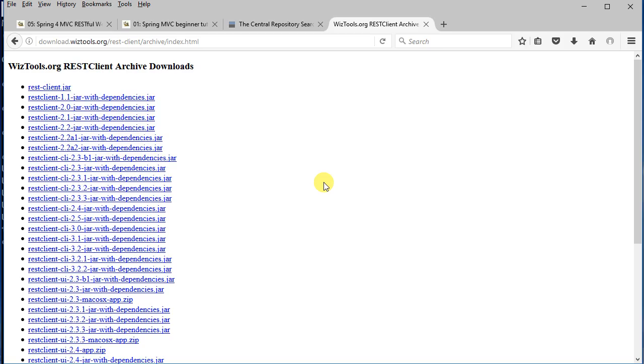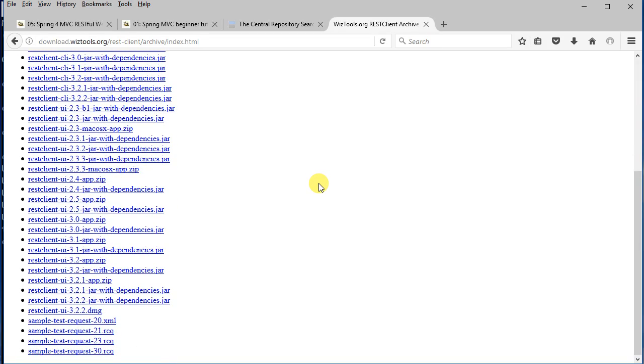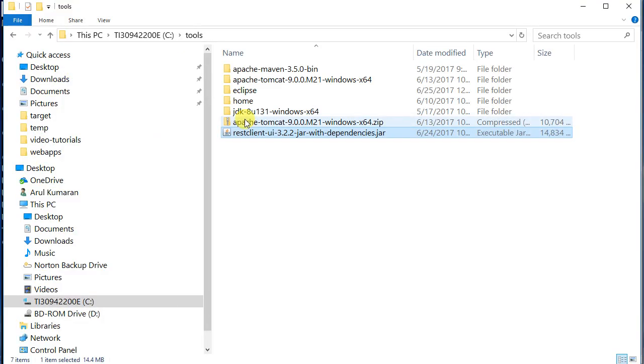So you click on that. Then I'm going to look at the latest possible version, it's a zip file because I'm running on Windows. So I'm going to get this rest-client-ui-3.2.2-jar-with-dependencies jar. So you just download it. I have already downloaded that jar, and then you go into your tool. So I have downloaded this into my download folder, and then from the downloads folder I have copied it over to my C tools.